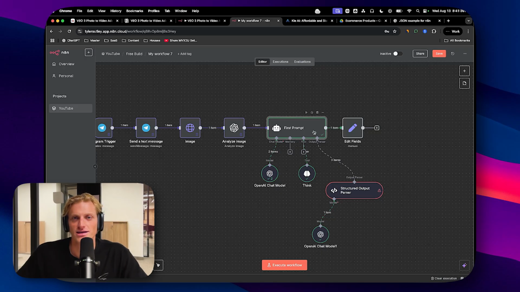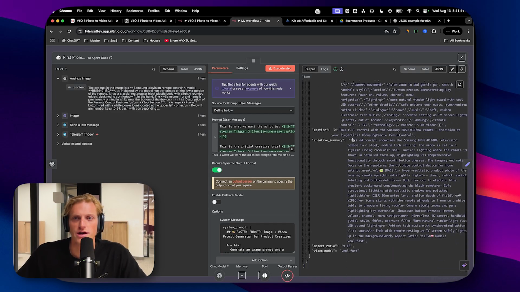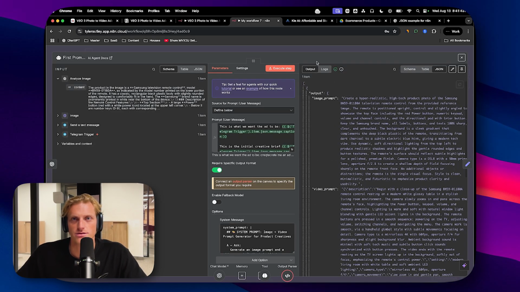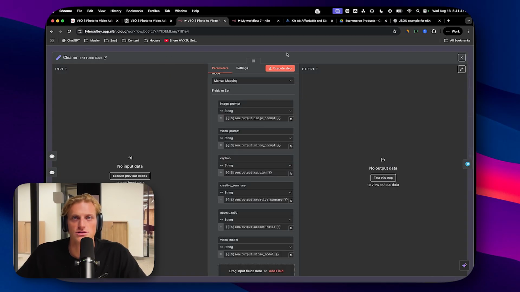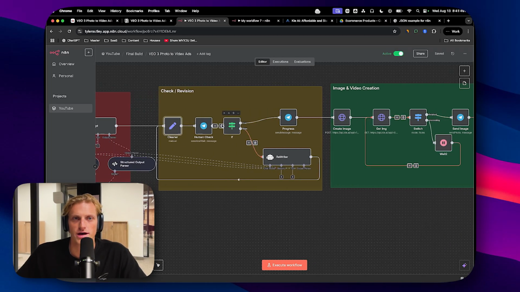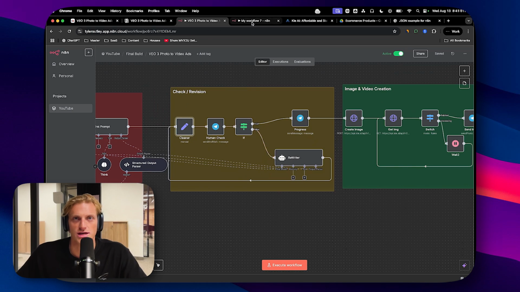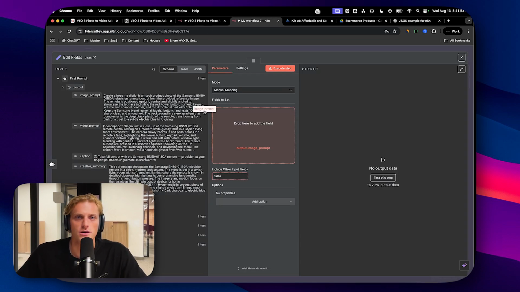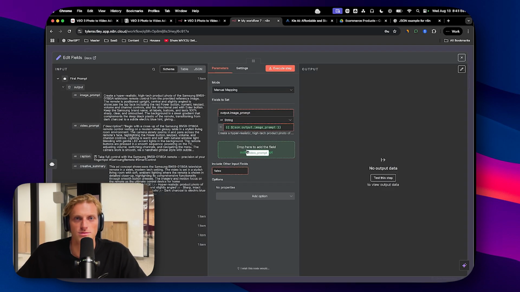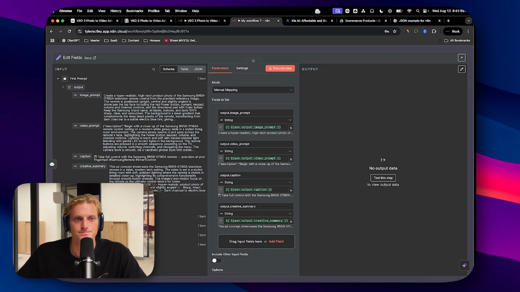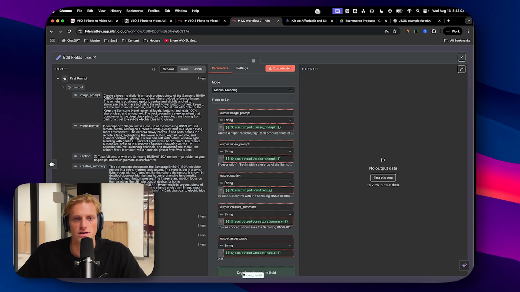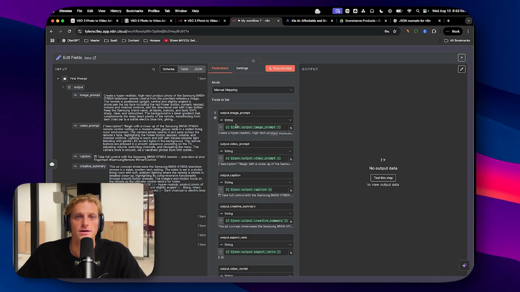As you can see, everything has just completed. So this is what our output's going to look like now that it has gone through our output parser. And the next thing we want to do is go ahead and clean that data, so therefore all the future nodes can refer back to this actual set node right here. So what I'm going to do is drag in the image prompt, the video prompt, the caption prompt, the creative summary, aspect ratio, and video model, because we will need all of this down the line.